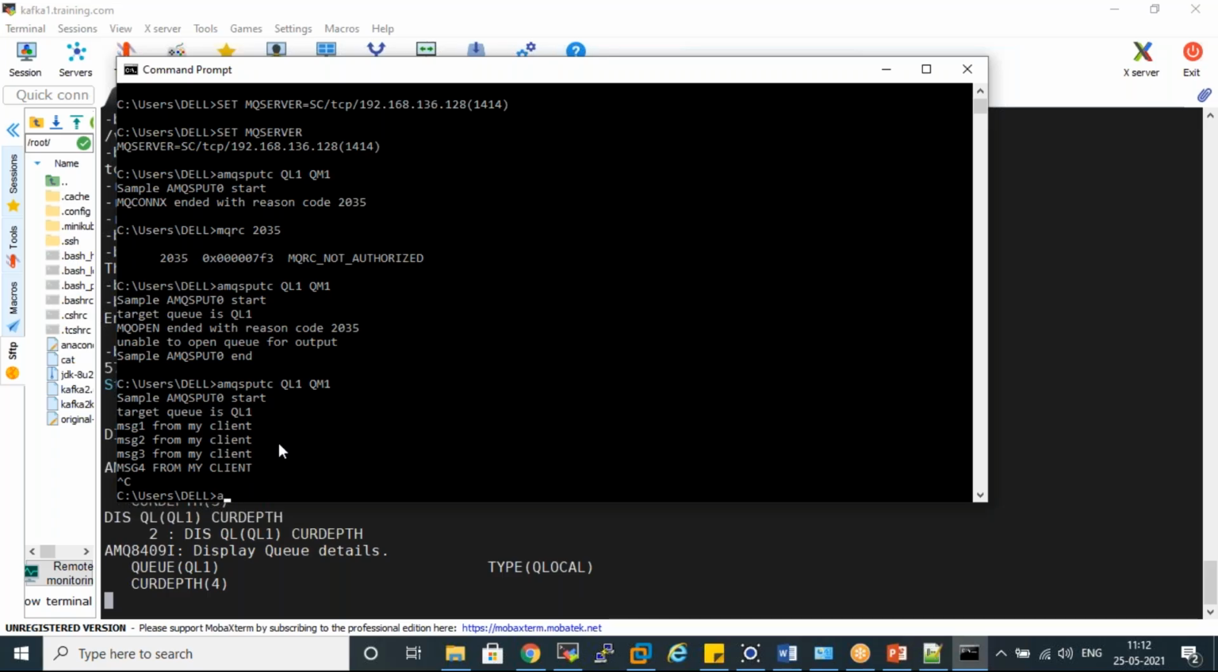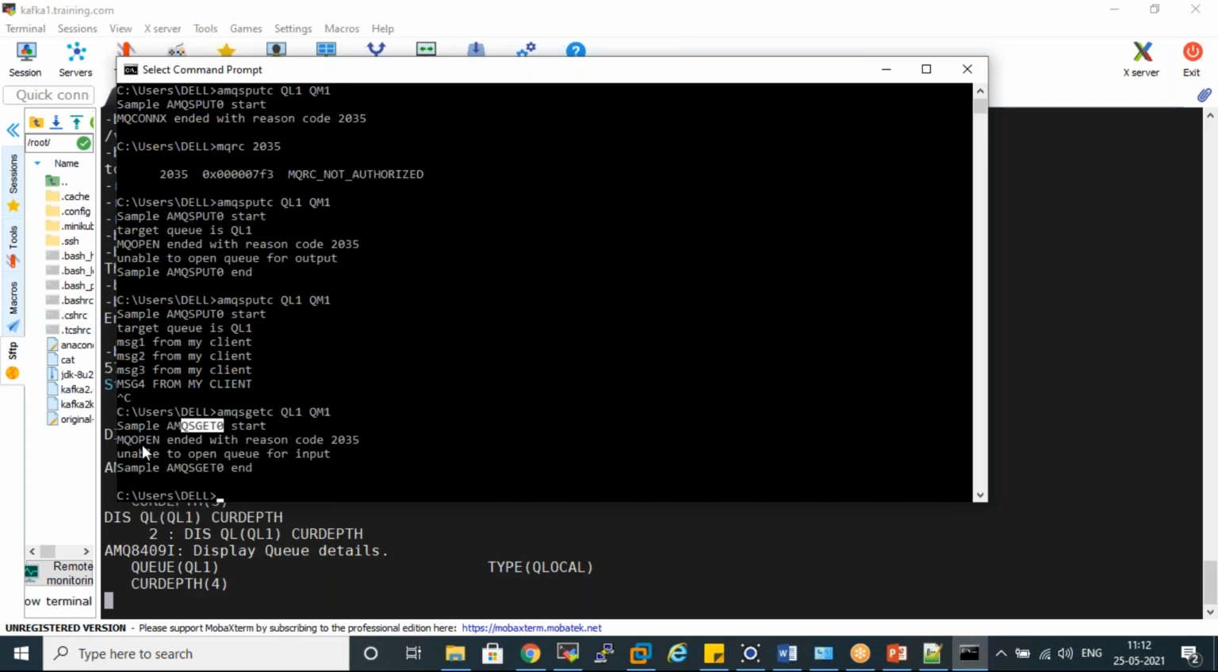To get the message, we have to execute the amqsgetc program QL1 QM1. What do you think, guys? Is this going to work or not? No, it will not. You have to set get permission also. Exactly. Right now we only have put permission on QL1. Now see, the get program started, and MQOPEN ended with reason code 2035. Again, an authorization issue. What is the exact authorization issue?